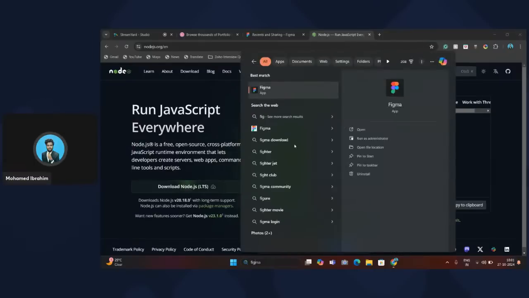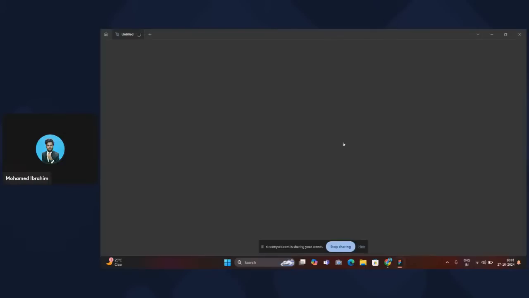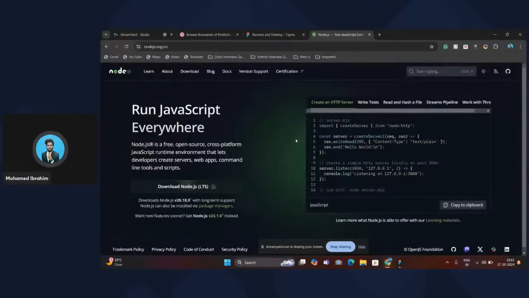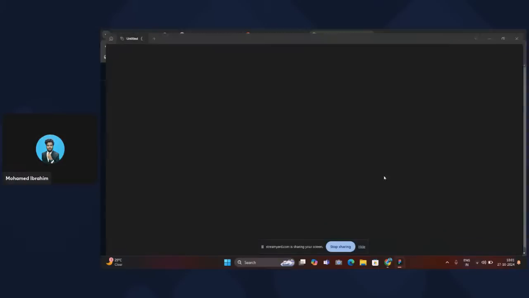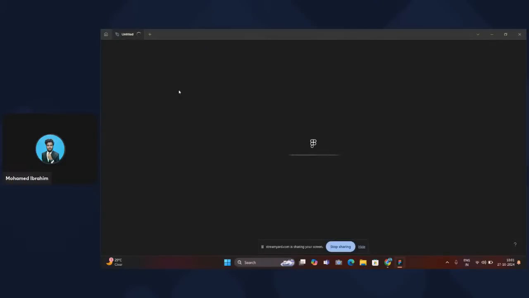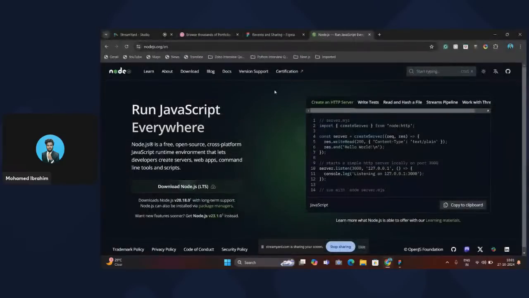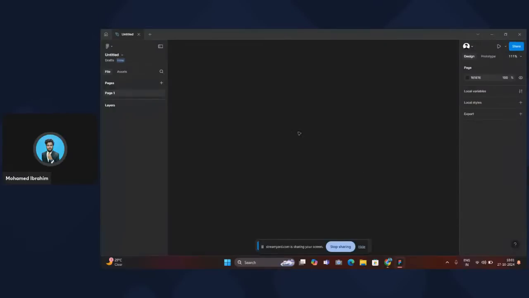So I'm going to open my Figma design software tool. I have opened my Figma design software tool. So it looks like some kind of dot thing, it is good. Okay. So this is what I have planned. I'm going to start to design my portfolio by using this software.